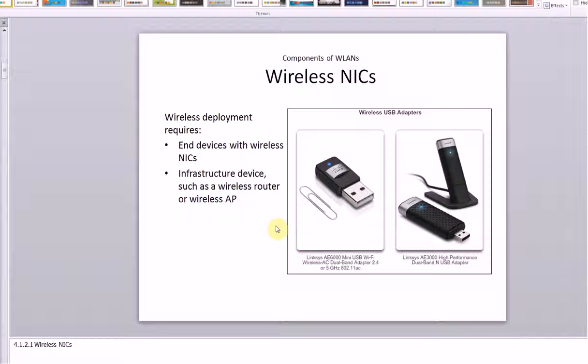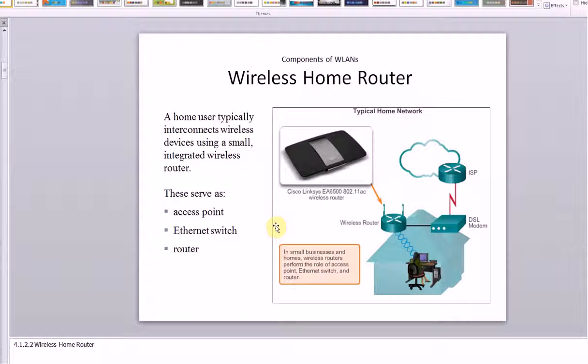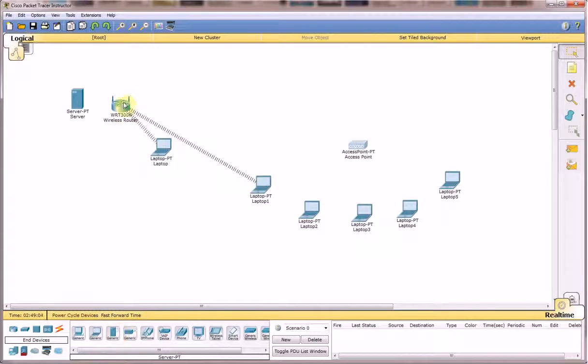So how do we deploy wireless devices? We need to have wireless NICs. I'll show you in detail how it can be configured. This is a device, a Cisco Linksys wireless router. There are two types of devices: one is called a router, one is called a switch. This is a wireless router, and this is a wireless access point or wireless switch. I'll show you how to configure both.